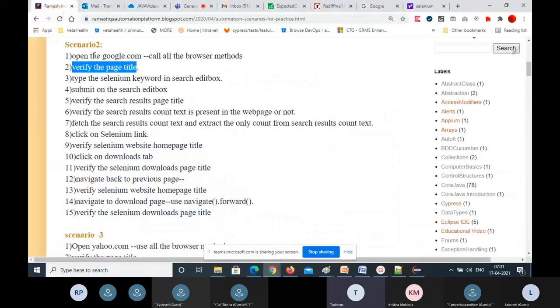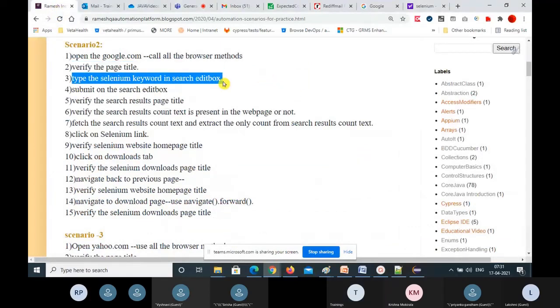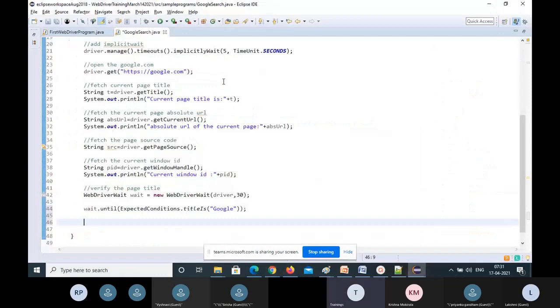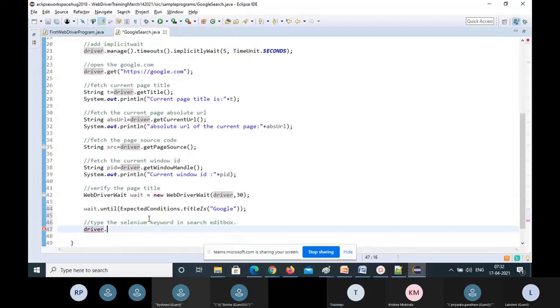Next statement is type the Selenium keyword in the search edit box. Let's type this. First I'll write the comment. Then I'll write driver.find_element. Type means send keys, so I need to use the send keys syntax.